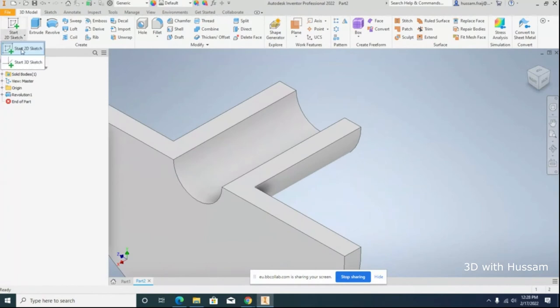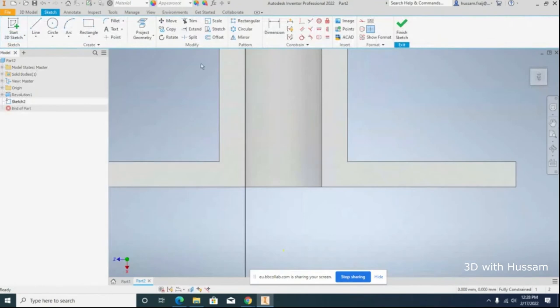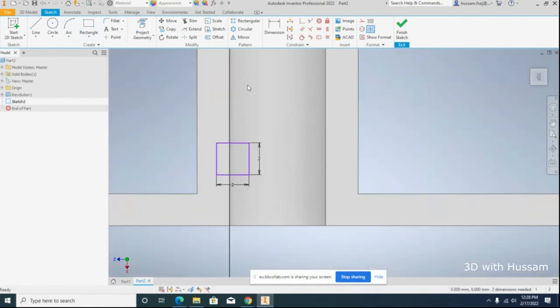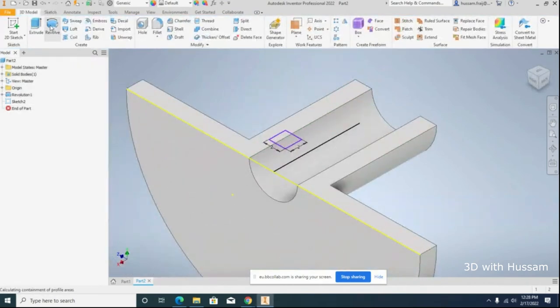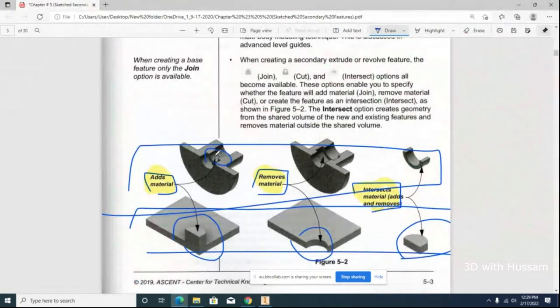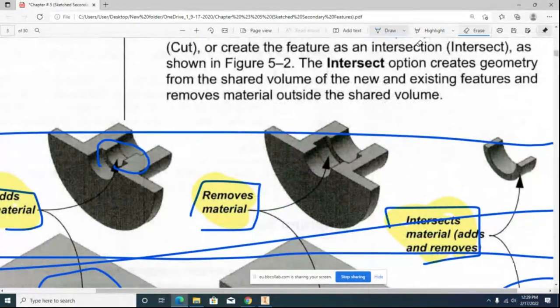Let me go again and start 2D sketch on this face. And I will create a rectangle here. Let's say 2, tab 2. Let's say I want to draw the axis of revolution again. Finish. Now, if I click revolve, I will find I also have add, join, cut, intersect. If I click on join and I click on the axis of revolution, this one, I can flip the direction, click OK. See, I did similar to this one. I added body to my object, this one.